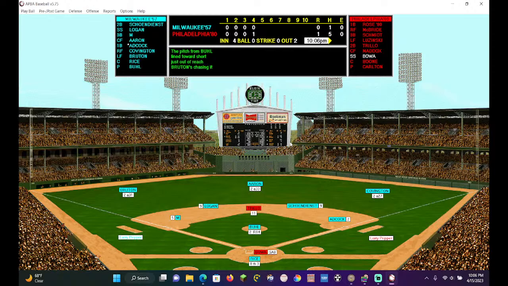Bruton is chasing it. Trio is well around third. They're waving Trio in. Here comes a throw home. Here's a play at the plate, and he's in standing. Boa holds at first for the single. So the single drives in one, and Locals increases its lead. This ball game now 2-0.